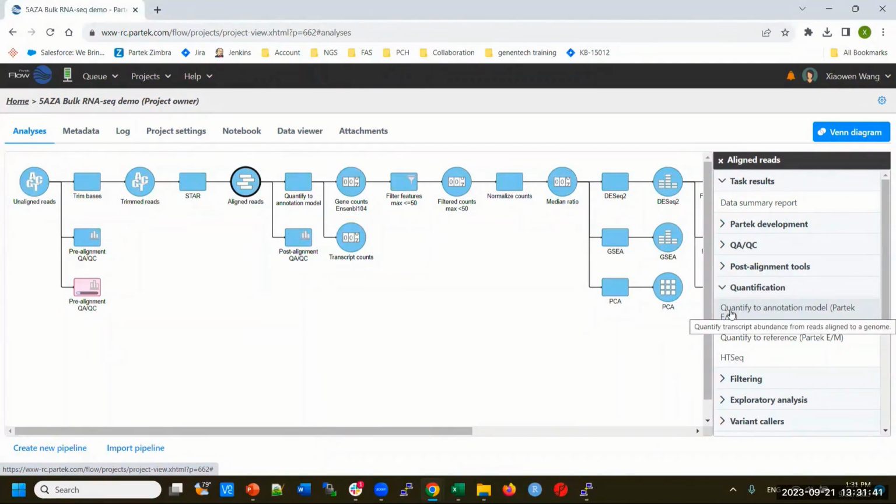It's a Partek own algorithm based on a paper. We wrote our own algorithm. And there's another one called HTSeq. It's a pretty popular public domain algorithm. Either one you can use.